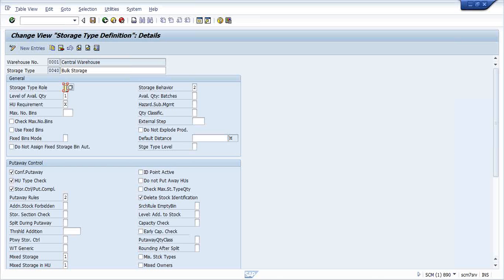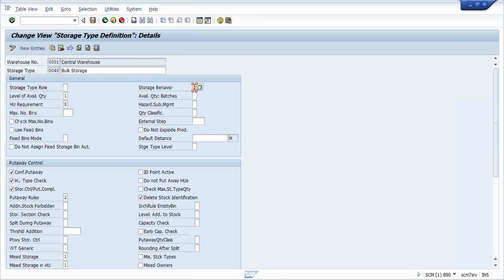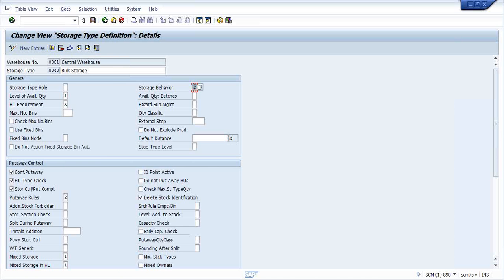But when you're talking about bulk storage, you'll use it when you're implementing a warehouse in, let's say, a tire manufacturing organization, because in their warehouse you'll have all these tires placed in that area. They're all bulk, right? So the storage behavior out here will be bulk storage. The second type of storage behavior is pallet storage, where you're receiving everything in pallets and you want to place them.